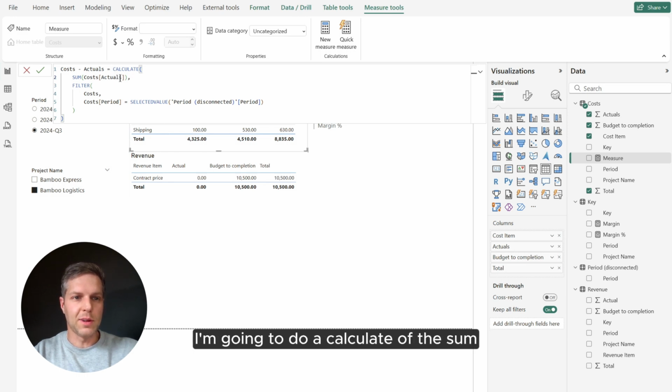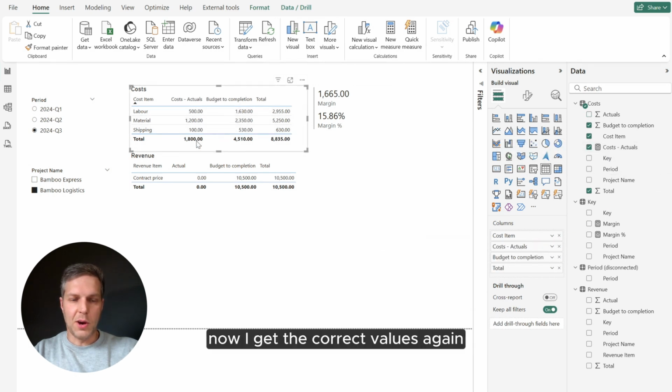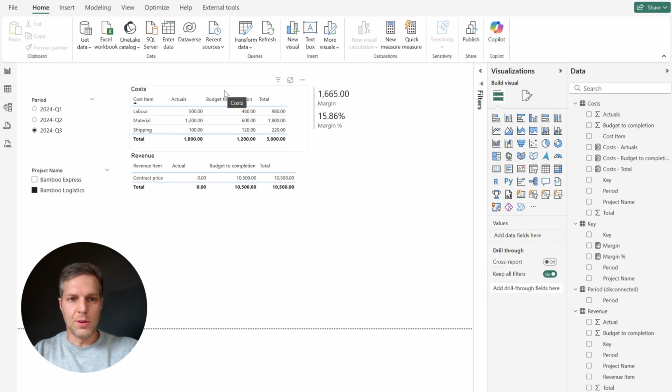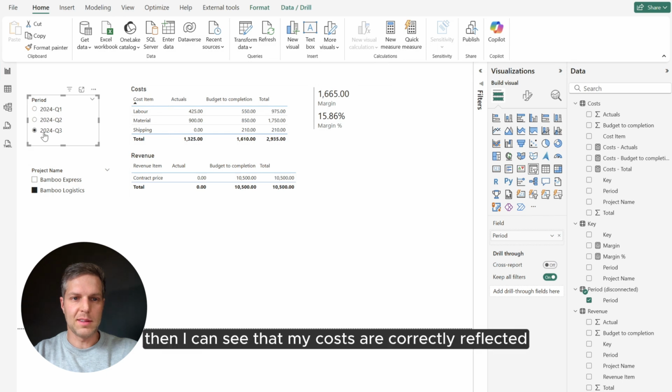I'm going to do a calculate of the sum of my actuals for my costs, and I'm going to filter my costs table where the period is equal to the selected value of my disconnected period table. Now let's replace the actuals with my measure, move that one, and then you can see now I get the correct values again. So I'm going to do the same for my budget and also for my total. Let's rename my columns. So now my costs table is reworked, and if I then change my period, then I can see that my costs are correctly reflected.